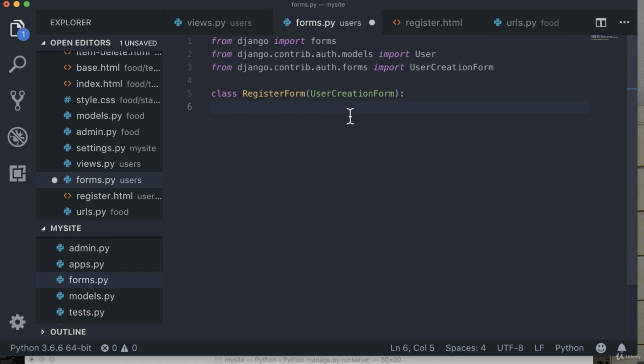Now what we want to do is add an additional field to this RegisterForm, which is the email field. In order to add an additional field, you type in the field name here, and that's going to be equal to forms.EmailField, meaning that we are adding a field, we are naming that field email, and the type of that field is nothing but EmailField. Now that we have this class for the register form, we go ahead and define a Meta class for this class.